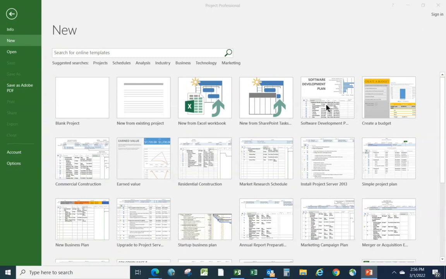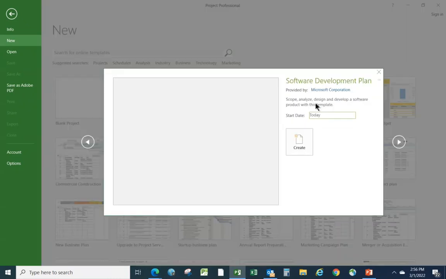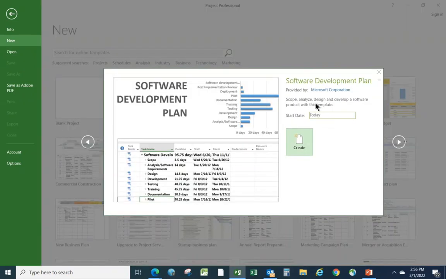Again, so that you can revisit if necessary. We've all got a similar starting point. It may be that you don't see all of the templates here. What I would do in that case is, where it says search for online templates up here, just search for software development plan, and then this one will become available to you. Because it's already here, I'm going to click to select that, that's the one I want to use, and then click again, and I'm going to create a schedule based on that template.